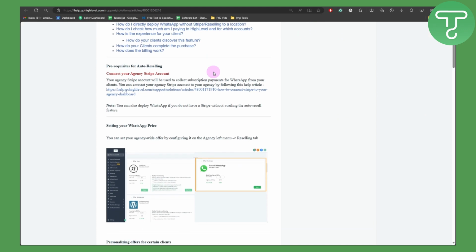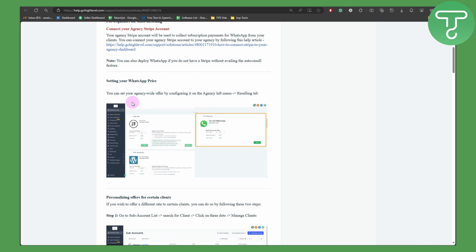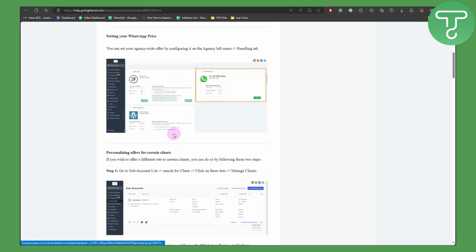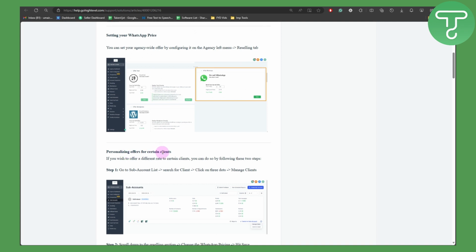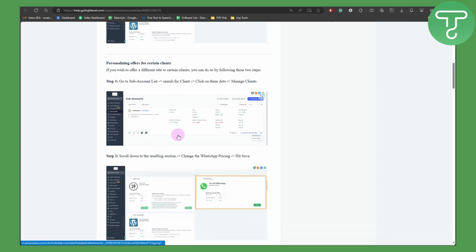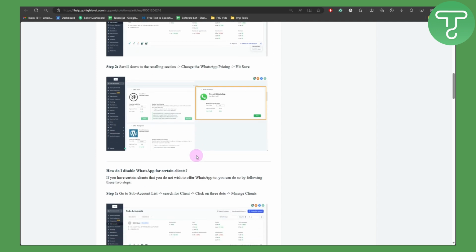So if you are just trying to set up your WhatsApp pricing, you can set up your agency-wide offer by configuring it on the agency left menu and reselling tab. Now, you can also set up your personalized offers for certain clients and scroll down to reselling action, change WhatsApp pricing and hit save. So that is for changing the pricing.